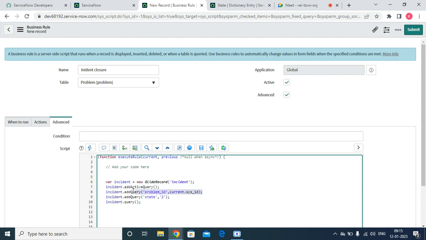In those active incidents, we have fetched the ones where the problem ID is the current sys_id. What is the advantage of the sys_id? Sys_id is a unique field, a 32 character alphanumeric combination, which acts as a foreign key and is unique. No two records will have the same sys_id.